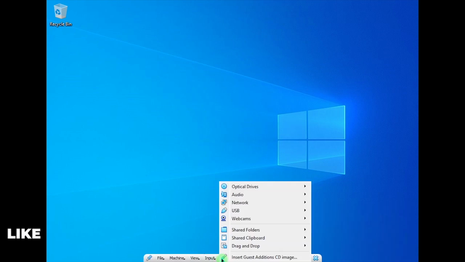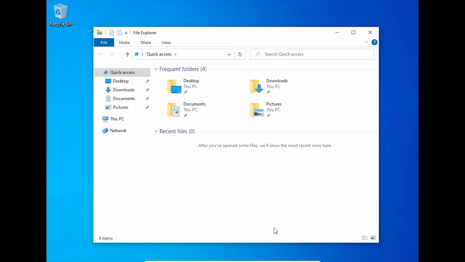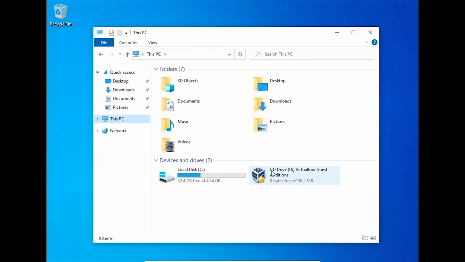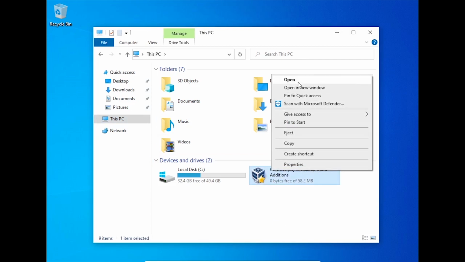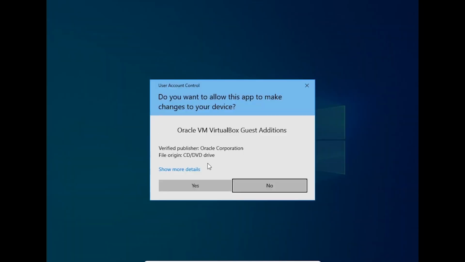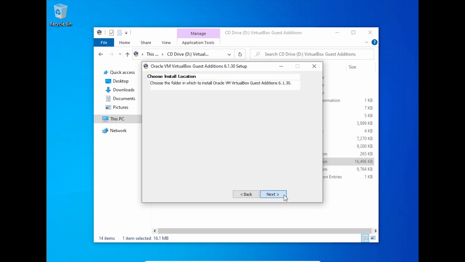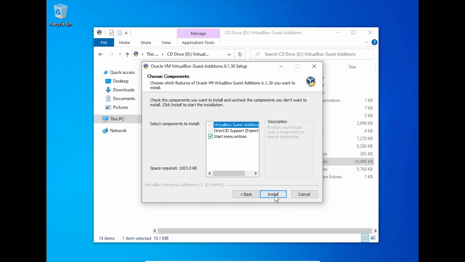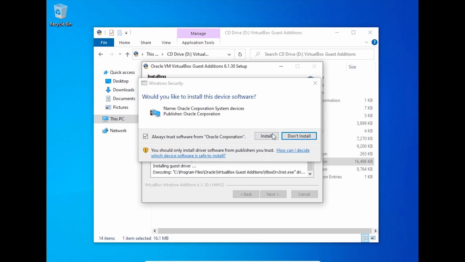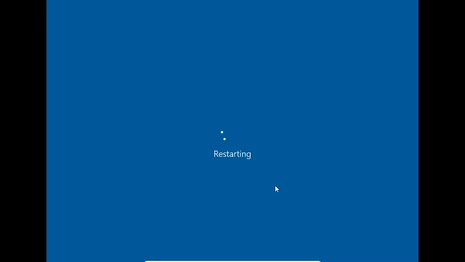From the VirtualBox menu, select Devices, insert Guest Edition CD image. Open a file explorer inside the VM and navigate to the virtual CD drive. Double-click VBox Windows Editions to start the installer. Click through the installer, leaving all the defaults. Click Install to any driver prompts that pop up. Once the installation completes, select Reboot Now and click Finish.